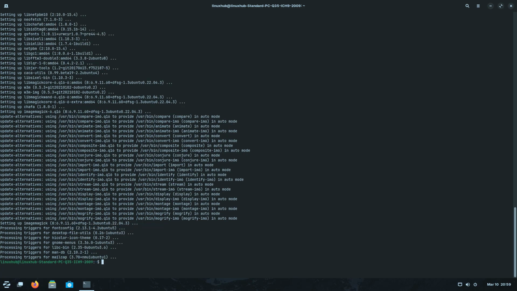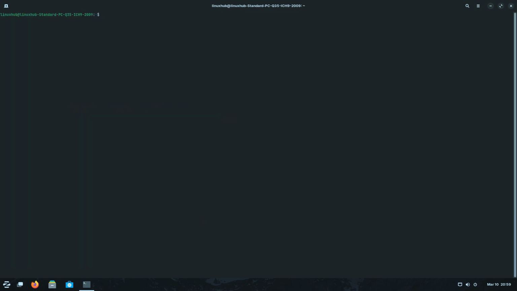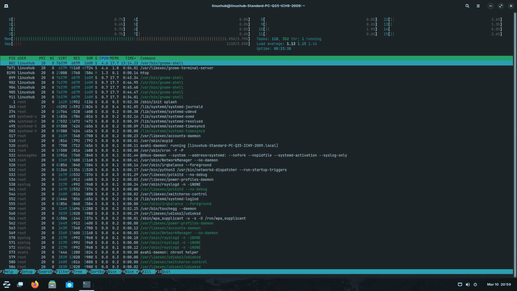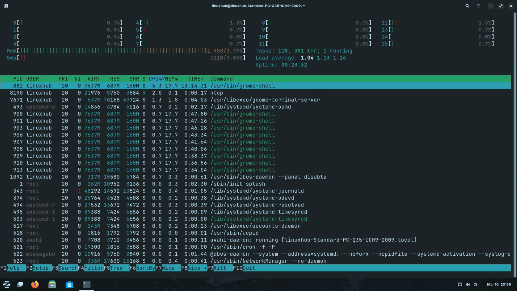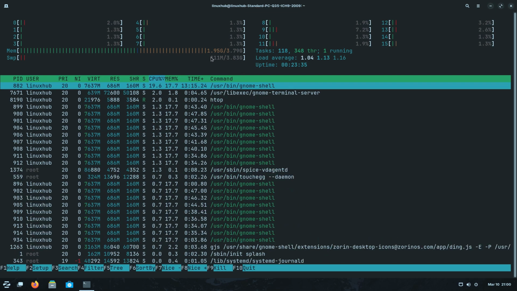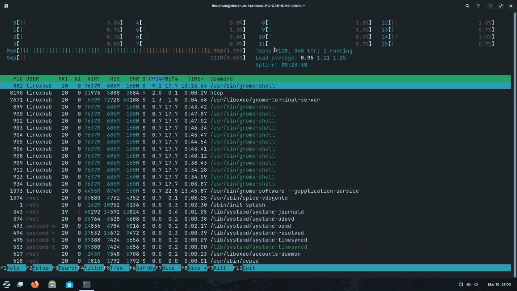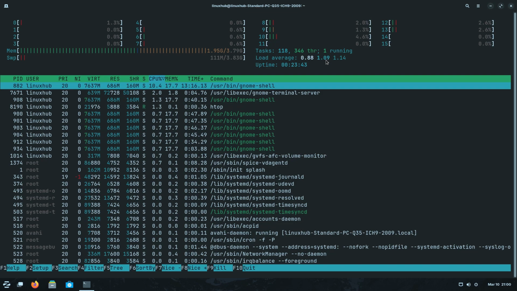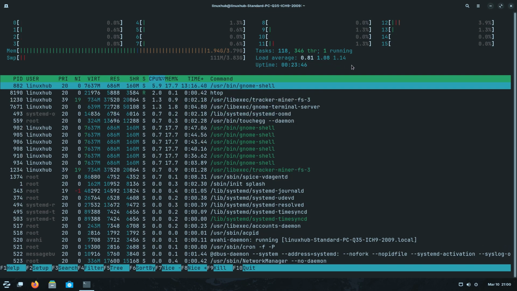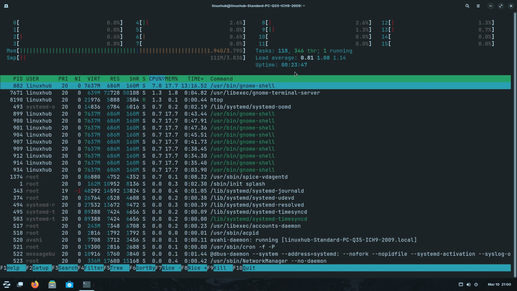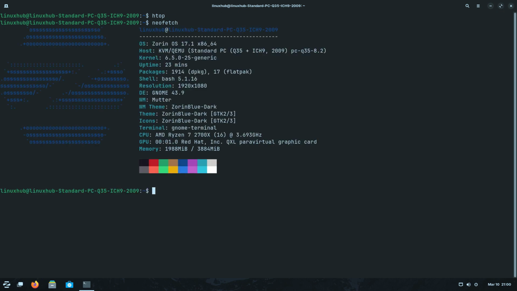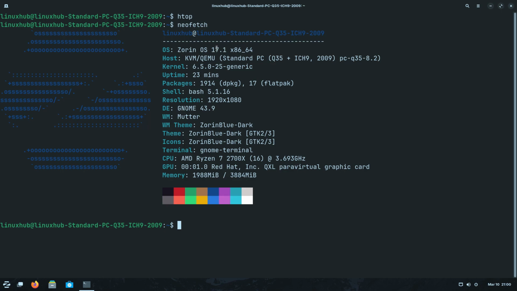And there you go. Let me go ahead and clear the screen. All right, so now we'll do a htop, and there you have it. Make it a little bit bigger. Using 1.9 gigs on the memory, and the tasks at 118, 348 threads, one running. Load average 0.88, 1.09, and 1.14. Now let's do a neofetch. Get our basic OS info. All right, so there it is there.